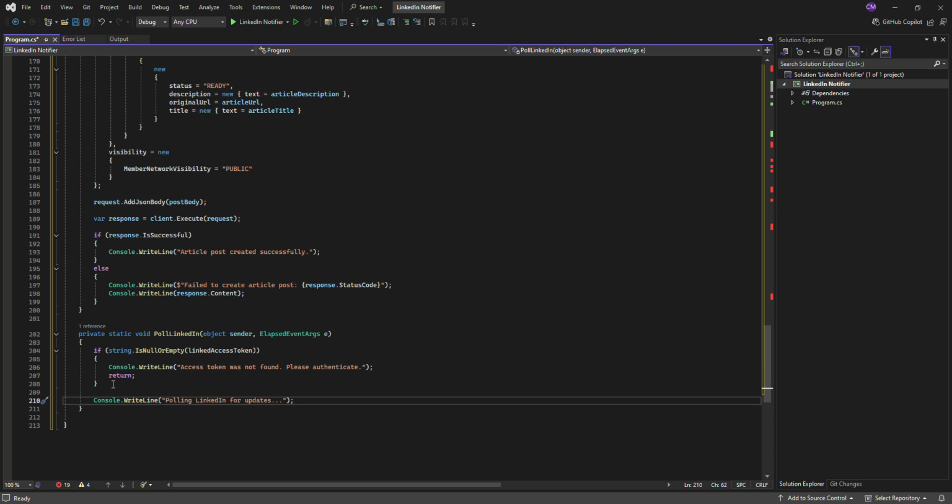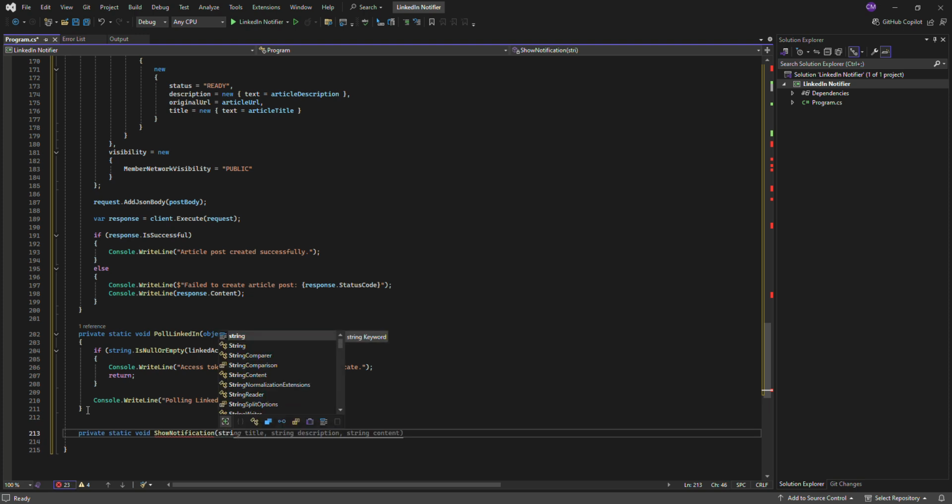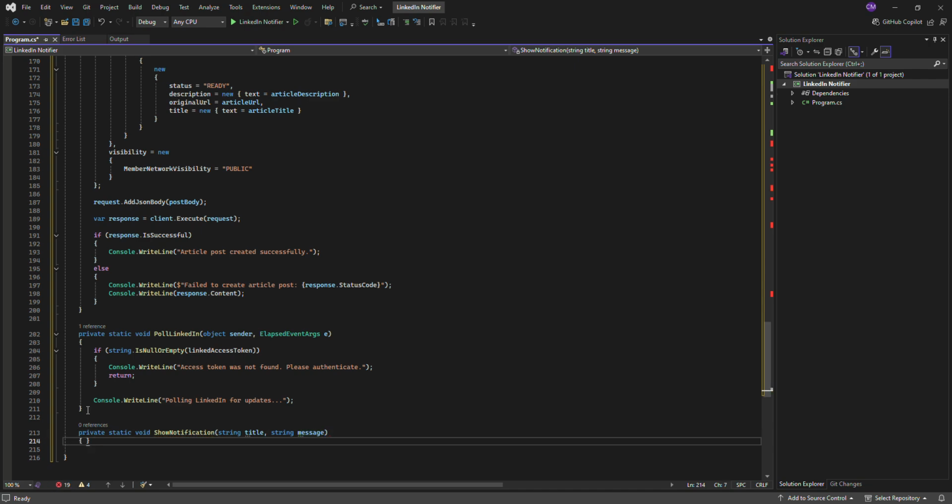So then what you need to do after that, you just need to come out of this method and then do 2 steps down as we always do and say private static void, then create that show notification, then you give it a string title and string message, then have that, then open that.